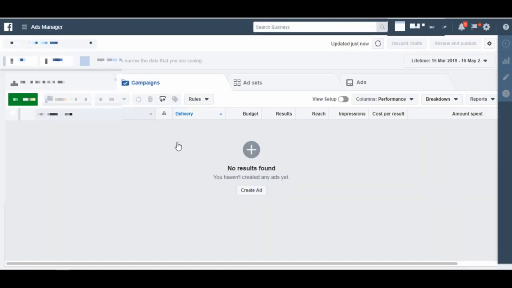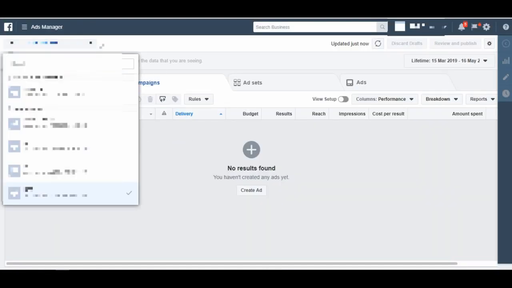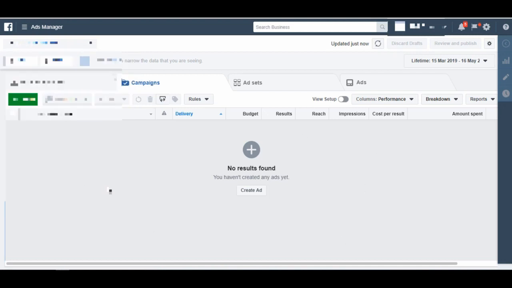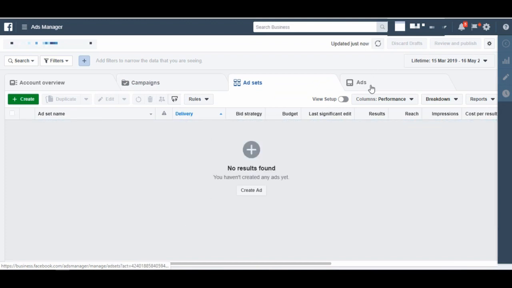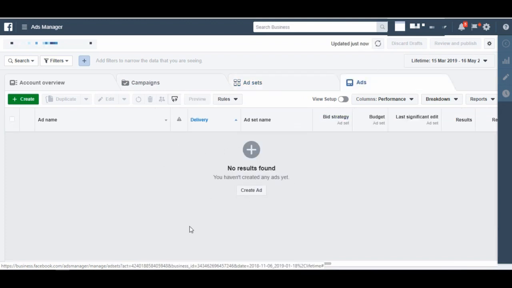In here you can pick which ad account you want to work with. I have chosen this one. It's an ad account that I don't use, so I don't have any running campaign. Here you can see all your campaigns, the campaigns that are still running now or the campaigns that have stopped before. Here you can see all your ad sets and here you can see all your ads.